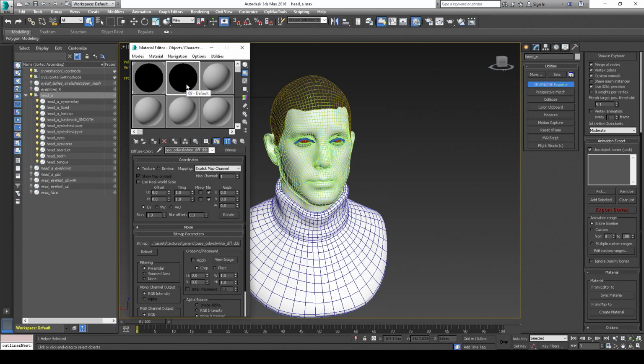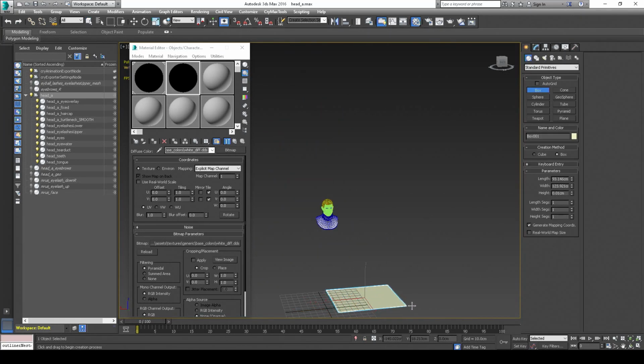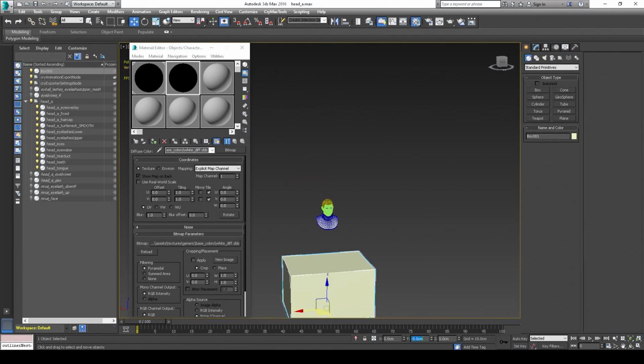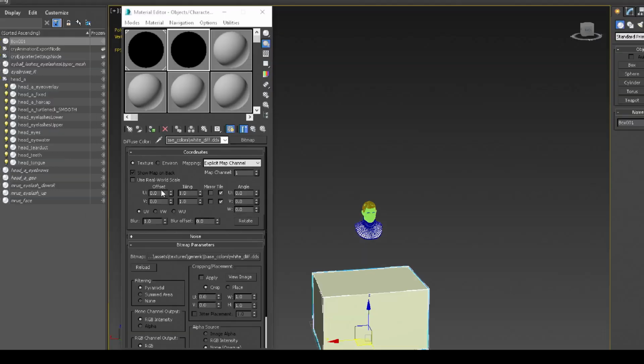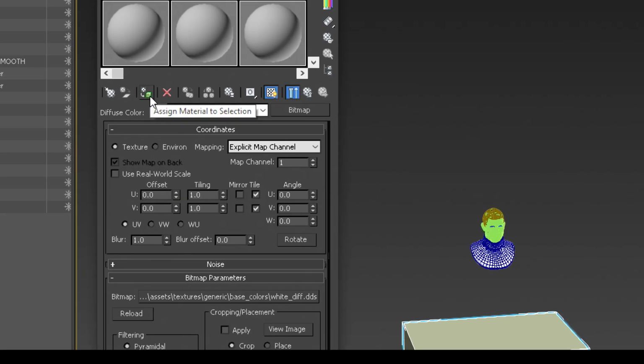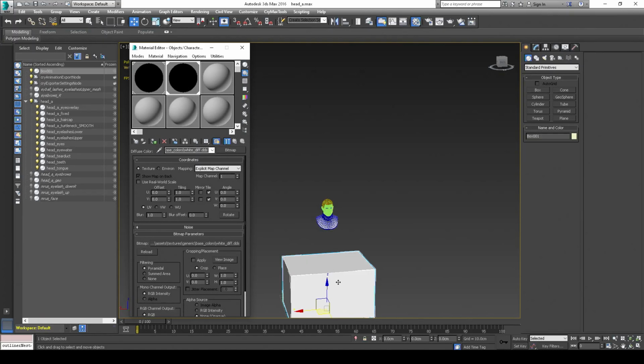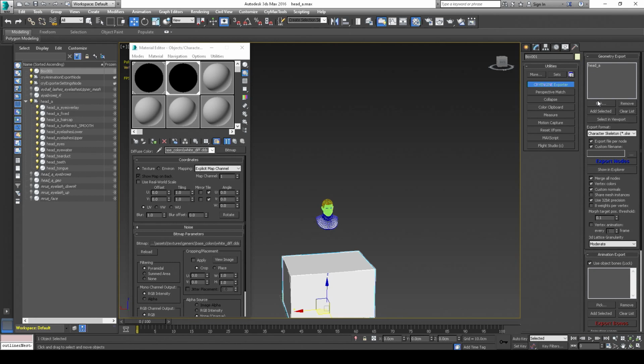Okay? And now, when you have your box, if you apply that material using this little assign material to selected, your box has the same material as in Cryengine. So now when you're going to export it, even if you give it to somebody else, as long as the material is in the right path, it's always going to come with the material. It's not going to be a replacement.